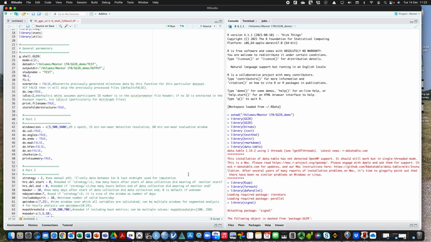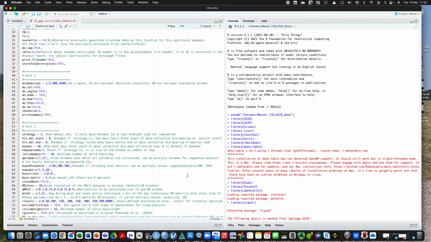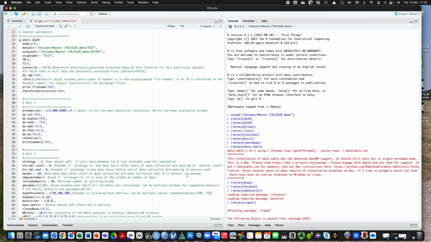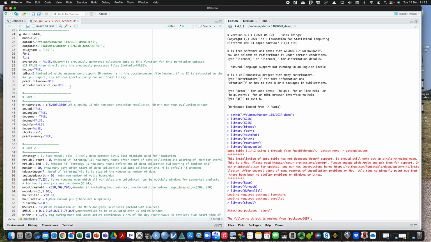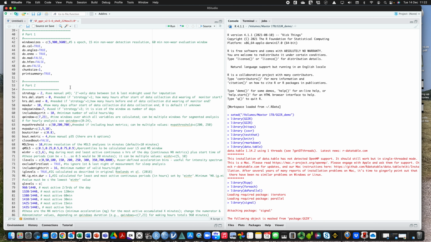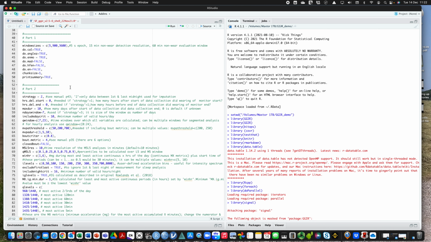In this third video, I'm very quickly going to give an overview of GGIR and its separate parts, if you like. What I'd just like to do first of all is, okay, we've summarized the general parameters in the previous video. Part one is where GGIR processes the raw acceleration data file.